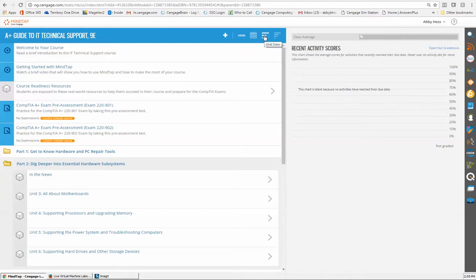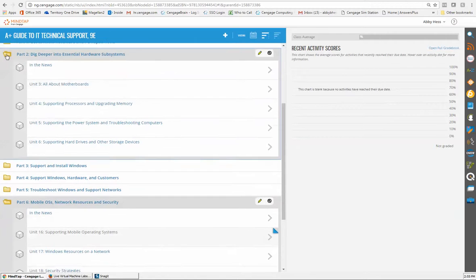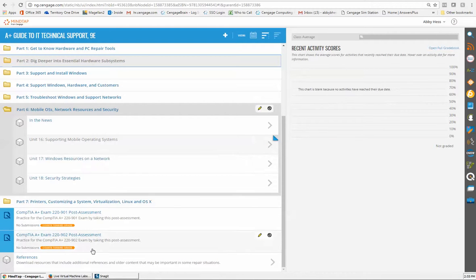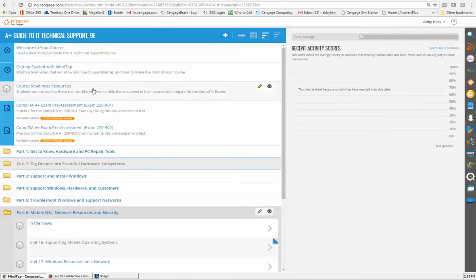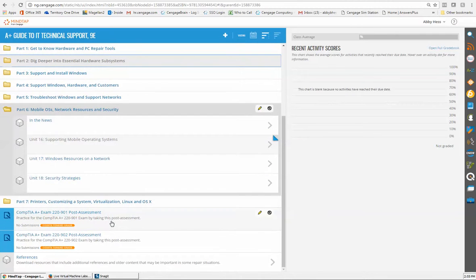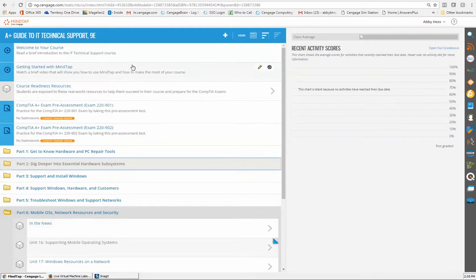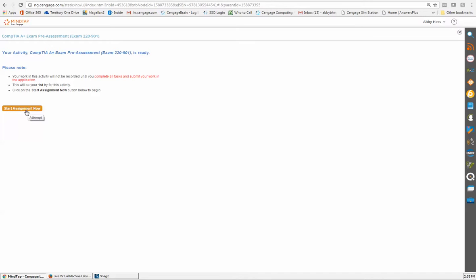When I'm in the unit view of MindTap for A+, you'll see that there are pre-assessment exams for both A+ exams here, and the course does end with 2 post-assessment exams. This is a good assignment to give yourself a baseline on where students are starting out, and then at the end for students to feel confident that they will pass the A+ certification and go on to try to take that test. So if I open one of these up, you'll see that students do get brief information to start out.